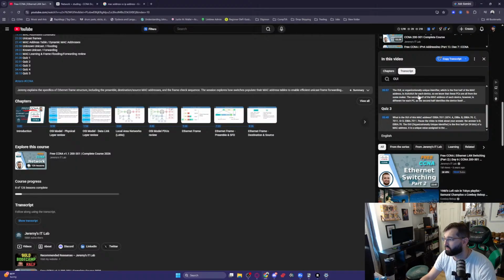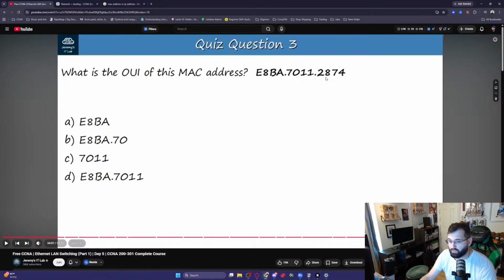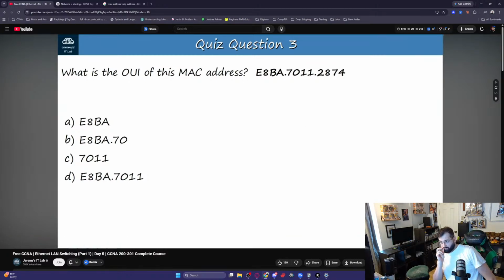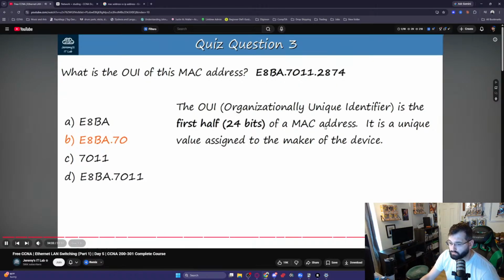MAC address is this device. Second half identifier. So is it 7011? Pause the video to think about your answer. The answer is B. E8BA.70. The OUI, Organizationally Unique Identifier, is the first half, or 24 bits, of a MAC address. It is a unique value assigned to the maker of the device. The first half of this MAC address is E8BA.70.